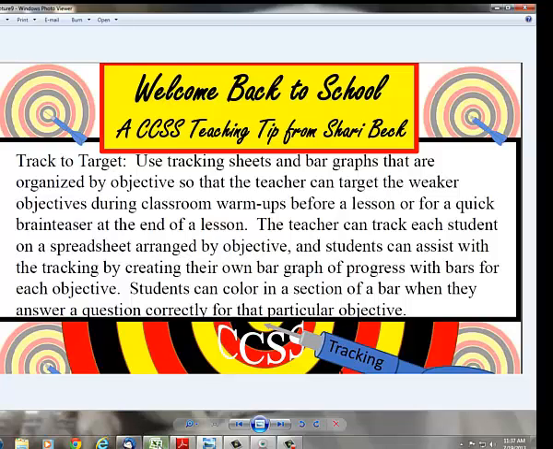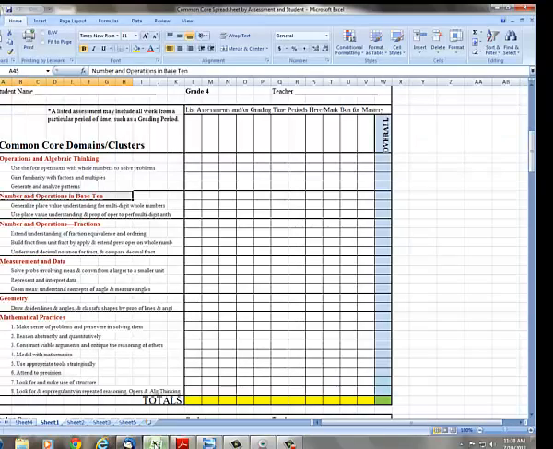Now, I want to show you an example of some tracking sheets that I have used in the past. I am showing you one in particular for grade 4, where I have taken the Common Core State Standards and I've listed them simply by domains and clusters. This particular type of tracking sheet, you can have one individual sheet for each student, and then you can list different assessments or grading periods across the top so that you can mark the boxes for mastery as you see fit.